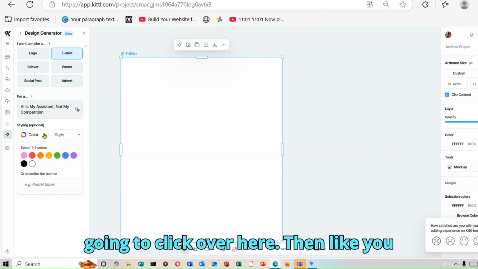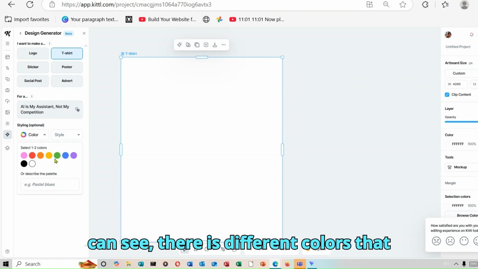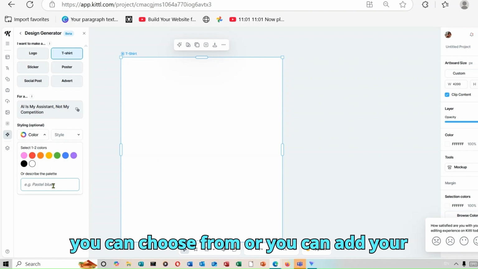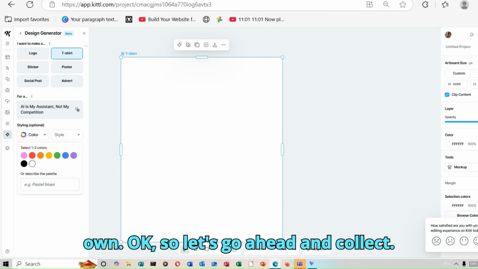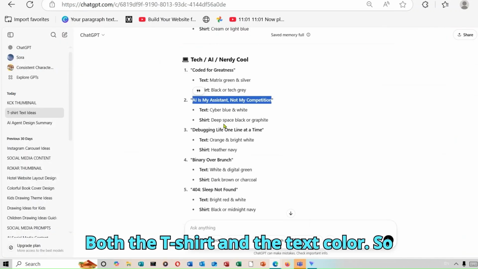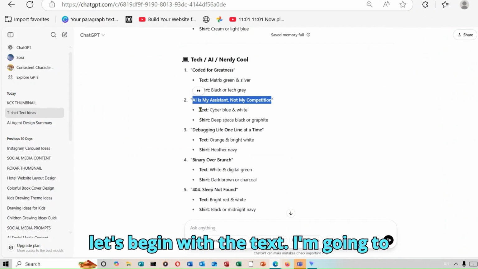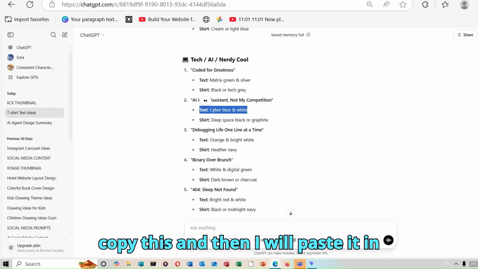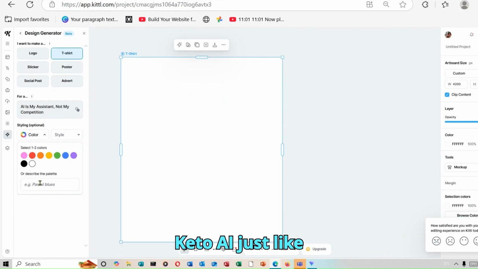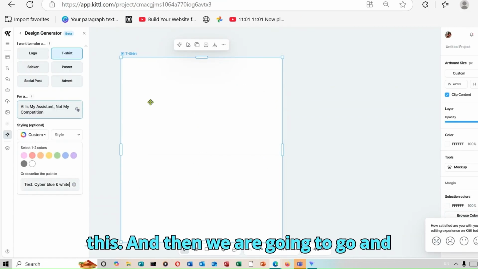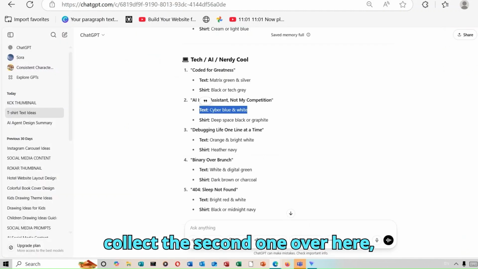So for the color, you're just going to click over here. Then like you can see, there are different colors that you can choose from, or you can add your own. Okay, so let's go ahead and collect both the t-shirt and the text color. So let's begin with the text. I'm going to copy this and then we paste it in Kittl AI just like this, and then we are going to go and collect this second one over here.